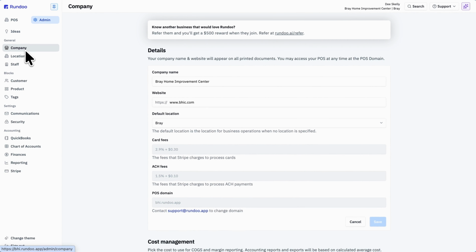The first window that pops up is our company tab. These are the big picture details for your entire business. In the details section, you'll see your company name, your website, and your default location. That's the store Rundu uses for things like accounting exports if a specific store isn't attached. A few things to note here, like your card processing fees or your POS domain, these are all set by your Rundu guide. So if you ever have any questions or are concerned about something, let's reach out and talk to us so we can help you navigate them.